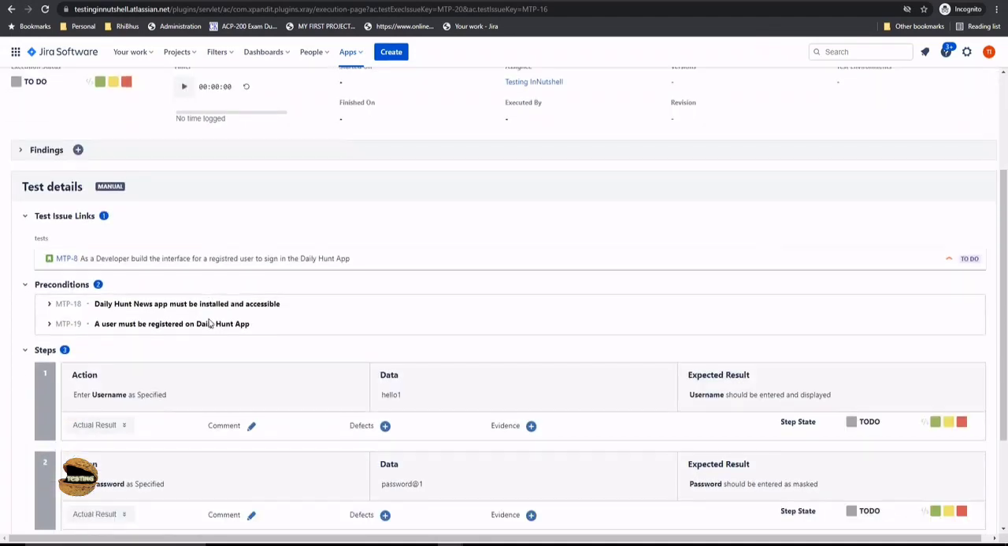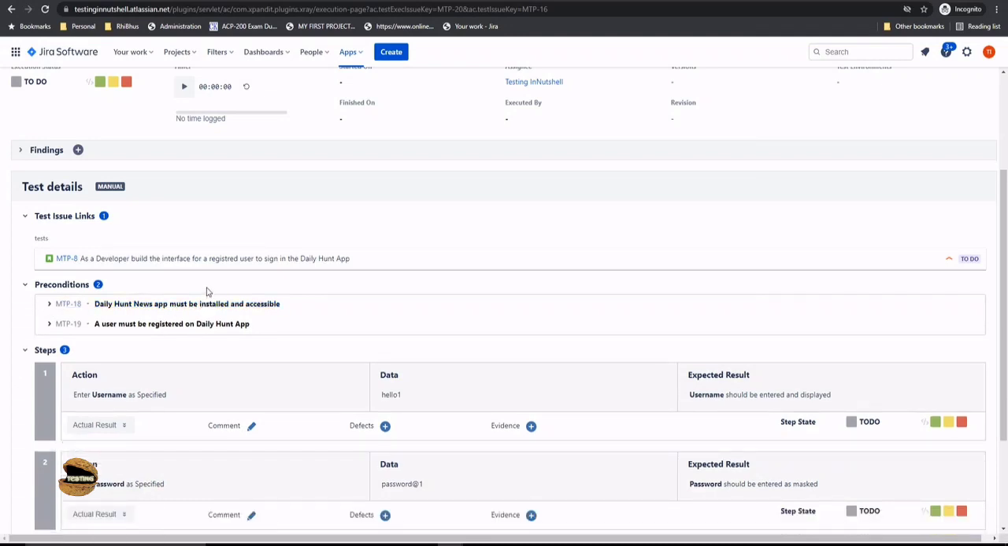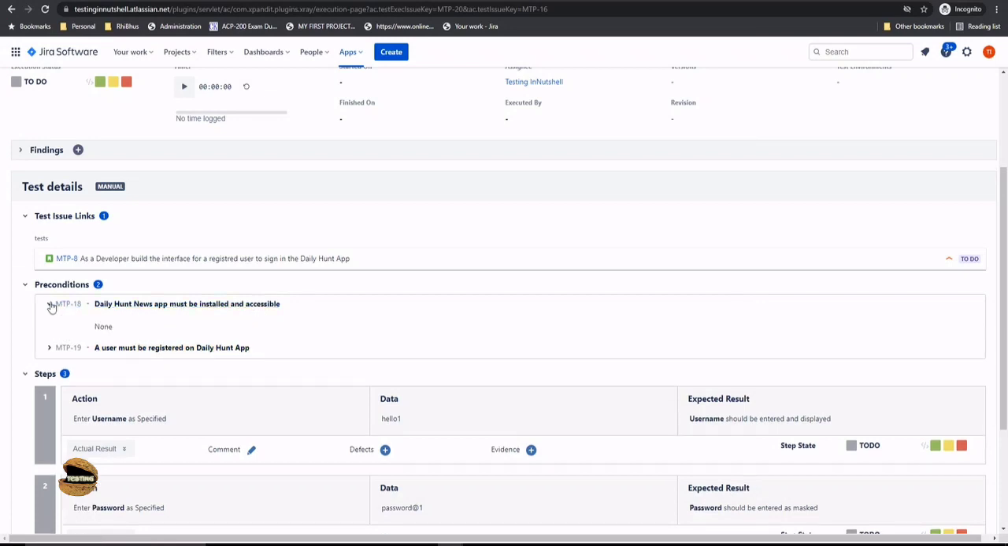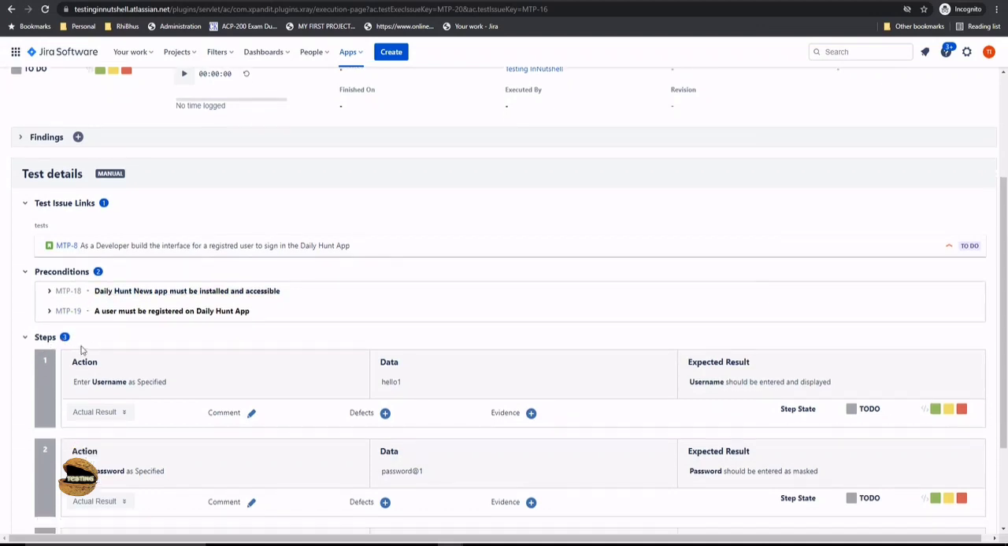Next is the test details, which tell me which requirement the test is associated with, so it's testing this particular requirement. And we have two preconditions, which are to install the Daily Hand News app and make sure that you're registered. So assume that you have fulfilled these criteria. If you have fulfilled these criteria, then proceed to step three. If you have not, then fulfill these criteria and then proceed to step three. So all the steps are mentioned here, like which requirement, which precondition, and which steps are supposed to be executed.